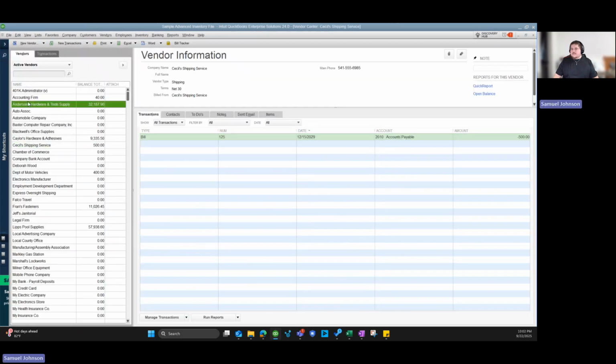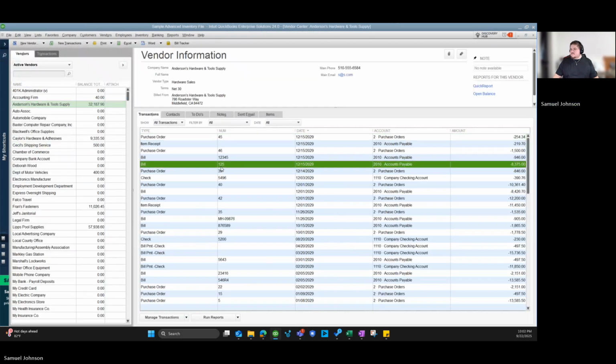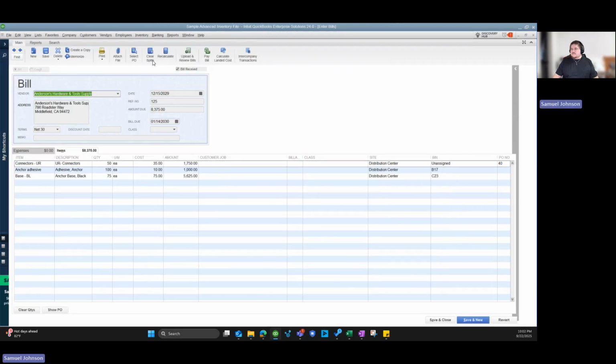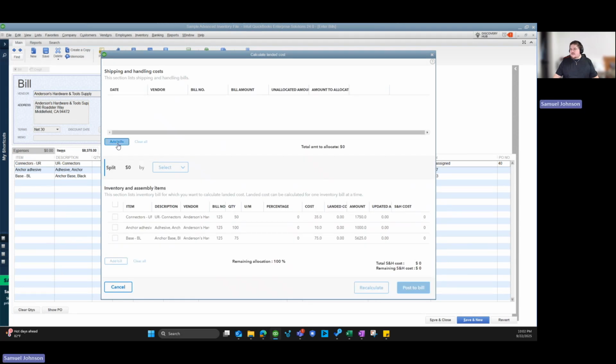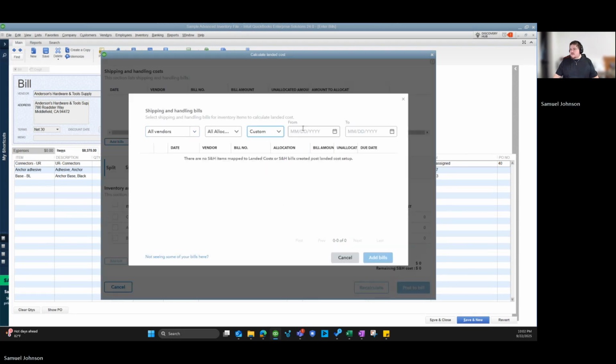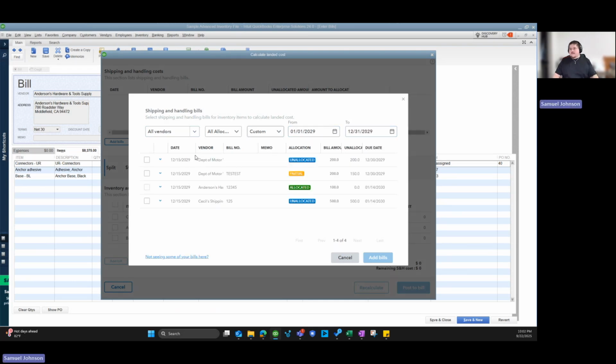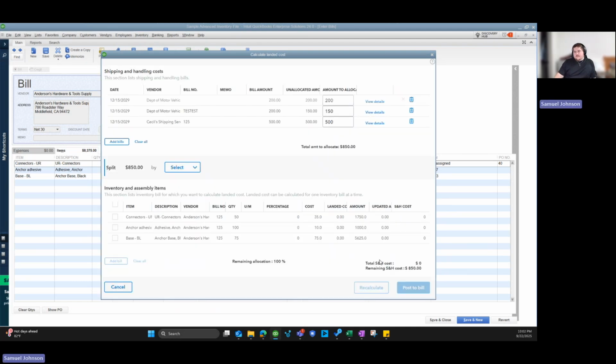Okay, we're going to come back over here, Anderson, and we're going to calculate landed cost here. We're going to add our bills in. All right, so now we have all of them here. So we can take multiple. We're going to add all of them in that aren't allocated already. These are all the amounts that still need to be allocated. We can say partial, we can say full.